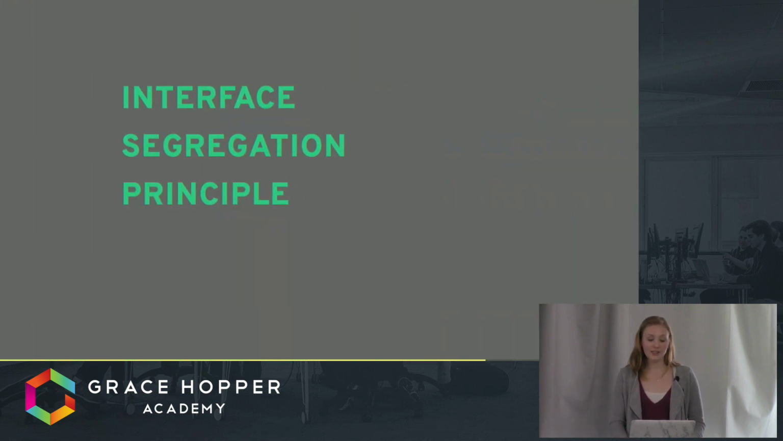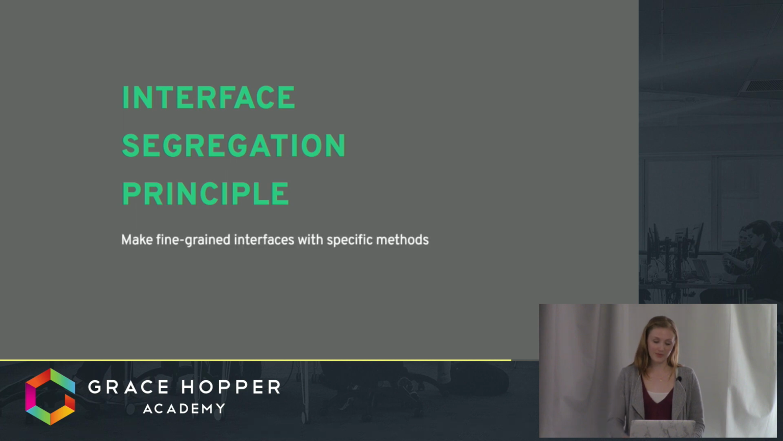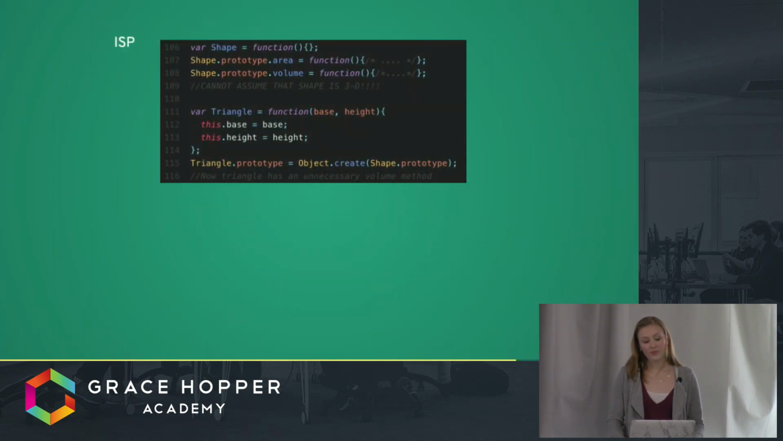Next up, the interface segregation principle. And this states that we should make fine-grained interfaces with specific methods. So essentially, if you find yourself with extraneous methods that don't belong there, chances are you need to refactor your code. Here's an example. Say we make a constructor for a shape. And we give this shape an area method and a volume method, because it makes sense. Shapes need areas and volumes.